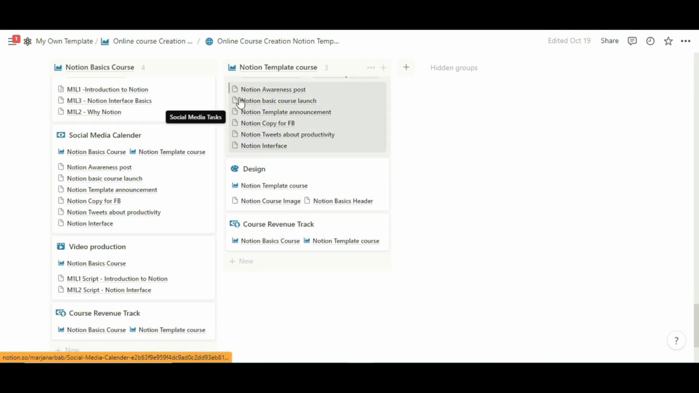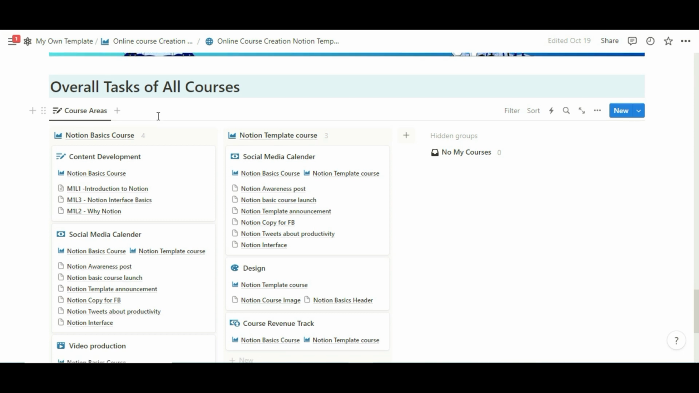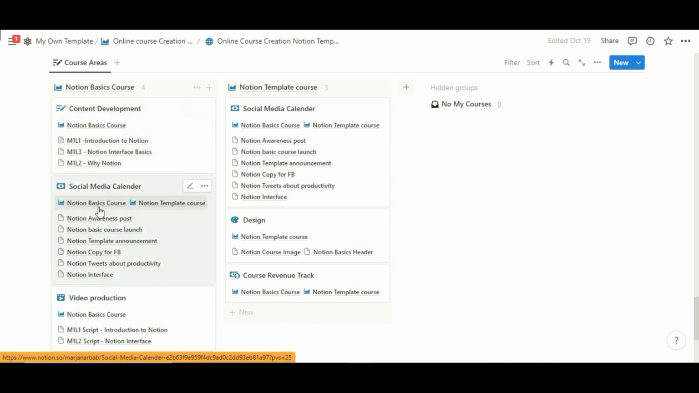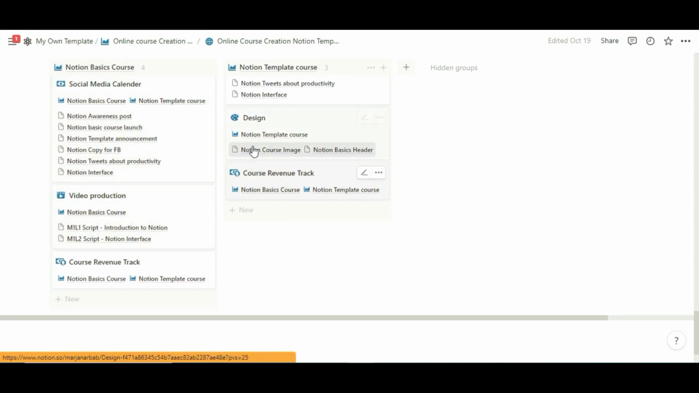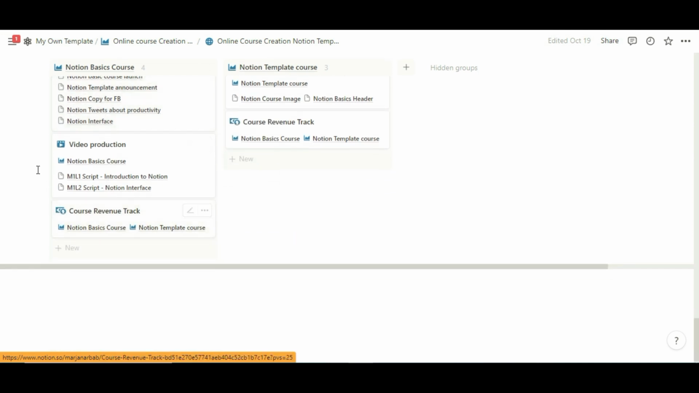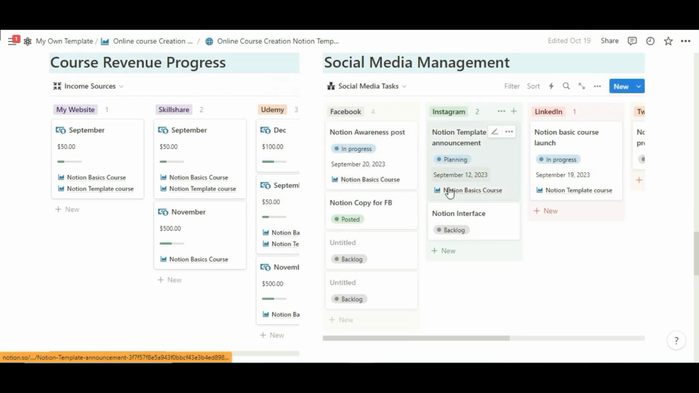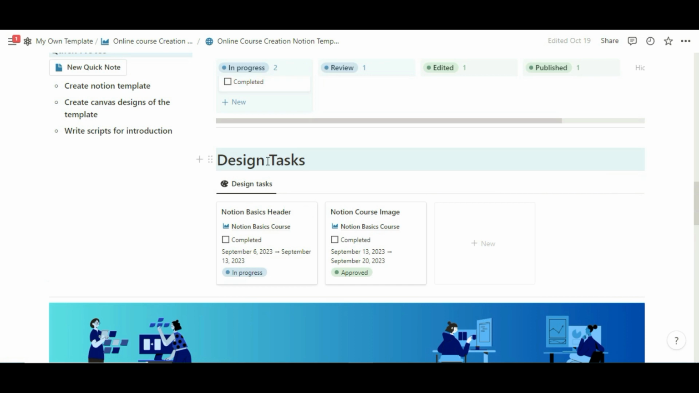Below that, if you're trying to figure out how many tasks do you have for each particular course, if you have multiple courses, you can check this section and see that all of these design, social media calendar, revenue tracking section are all particularly for this course of Notion template. And if you look into the Notion Basics course, we have a content development section, again a social media calendar, and all of this is only associated just because you have mentioned these courses in your databases.